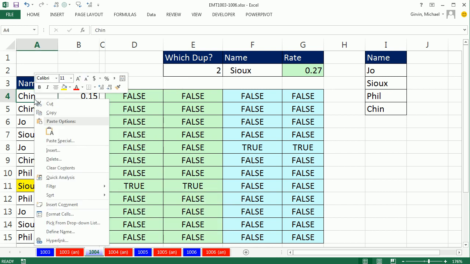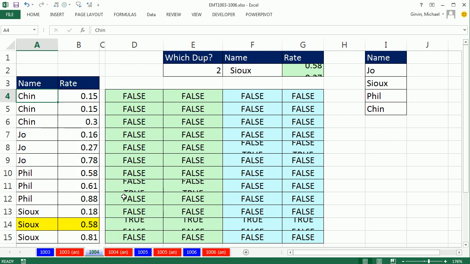Whoops, I want to sort these, so I'm going to sort. Down here, right click, sort, A to Z. So there we go. All right, in video 1003, we did lookup on a sorted column to return the N occurrence. Next video, 1005, we'll do a formula to look up when the column may not be sorted. All right, see you next video.